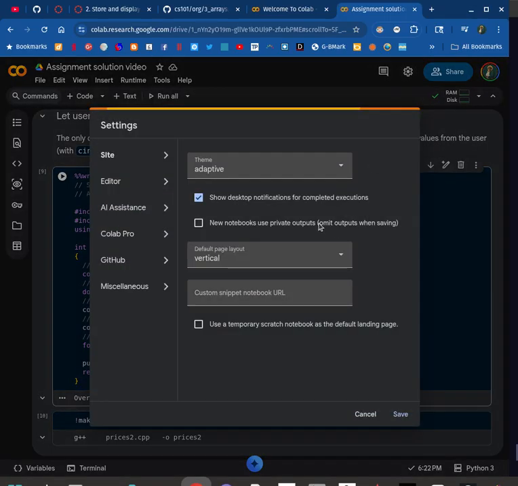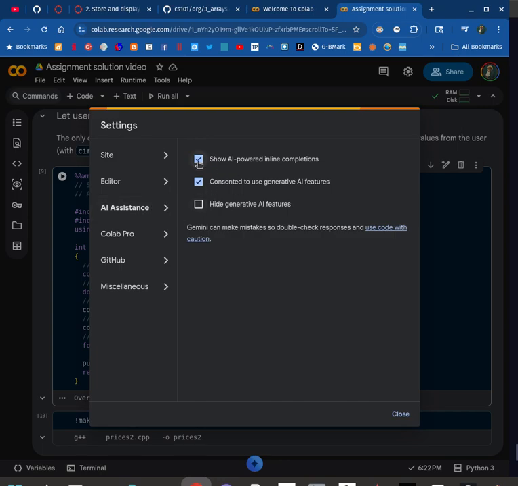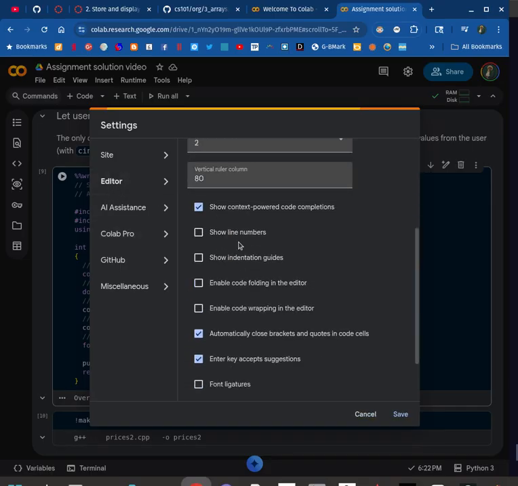But if you are concerned, I hope you can see this, you can change the editor, the AI assistance, to remove show AI powered inline completions. I would do that because otherwise it continuously messes with your input. And I think that's all here. I know in the editor tab, you should also uncheck show context powered code completions. That may appear helpful, but it actually messes with my flow, so I don't want that. What is good is to automatically close brackets and quotes in code cells, and enter key accepts suggestions. So you can keep that if you like.